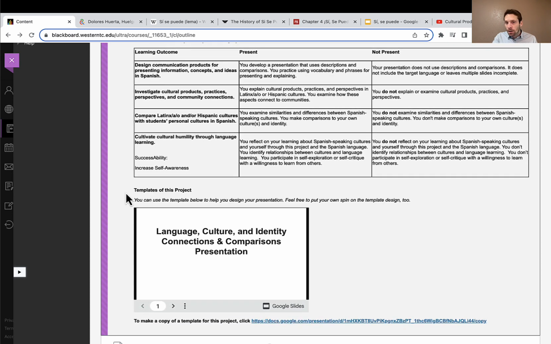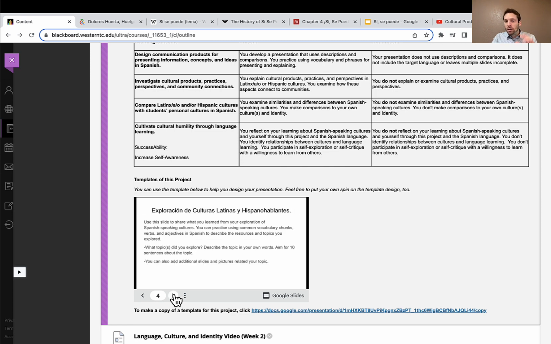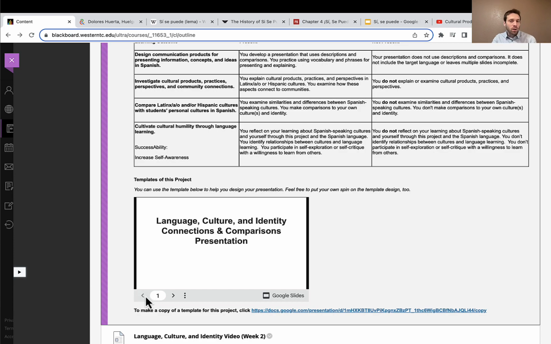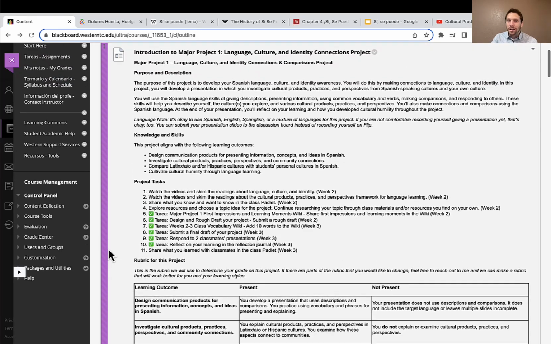Additionally, there are templates for this project, or specifically one template for this project that you can use. It gives you some different kinds of slides that you can complete for this presentation. You can make a copy of it right here and then download it as a PowerPoint or a Google slide, whatever you prefer. And really, you can just use this as your base framework and then put your own spin on it for this design template. But this is the breakdown of Major Project 1, the Language, Culture, and Identity Connections project.